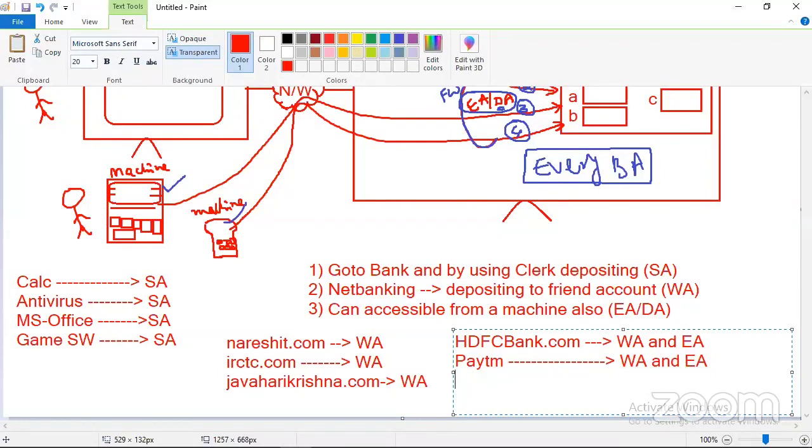So maximum enterprise applications, 99% of enterprise applications are what? Bank applications. Bank applications are enterprise. So in our entire applications, 10% are standalone, 80% are what? Web applications, and some more 10% are what? Enterprise applications. I have just given you some clarity.